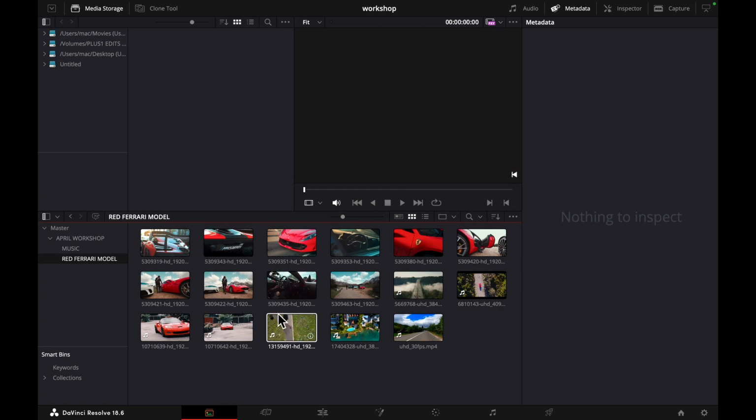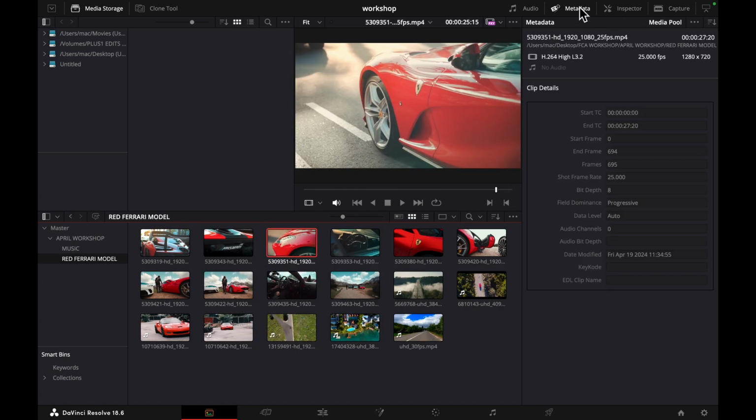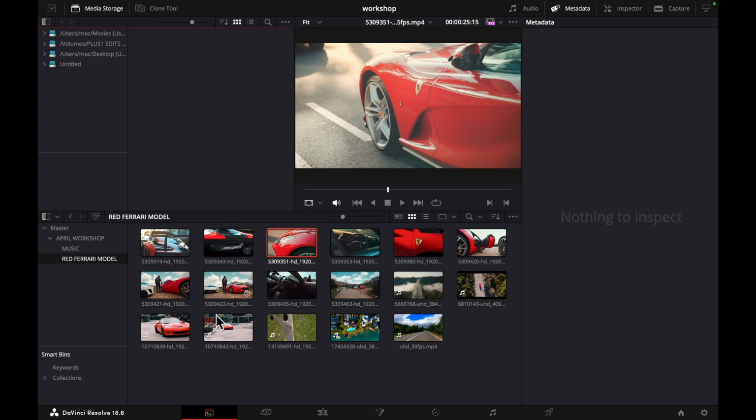Another way you can also see information of your clip is when you come here and click metadata. It also shows you virtually the same thing: 25 frames per second, 1280 by 720, which is 720p, and every other piece of information you need. It shows you everything there.